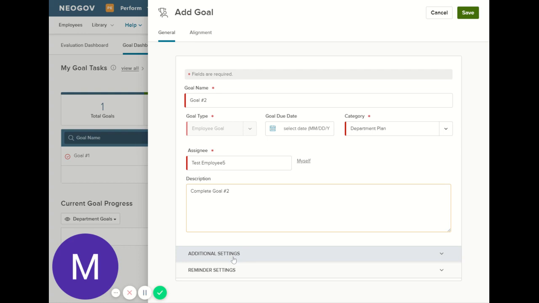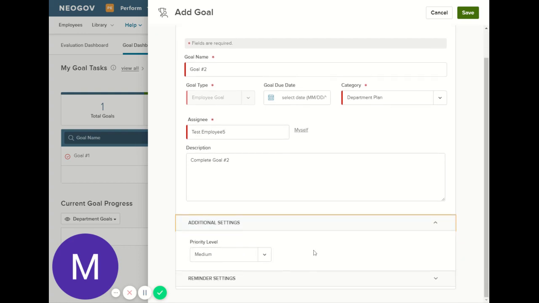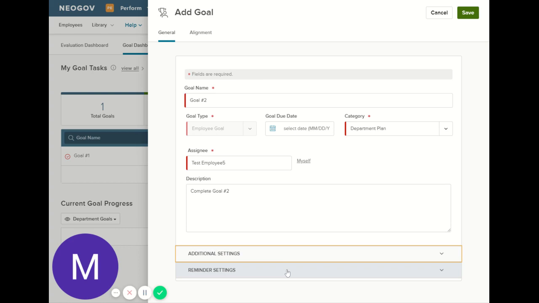The next section down is additional settings. This is not a required field and the system does default the priority level for this to a medium. You can choose high, medium, or low if you and your supervisor determine there is a priority for your goals. Otherwise, I would suggest just leave it set at the default.